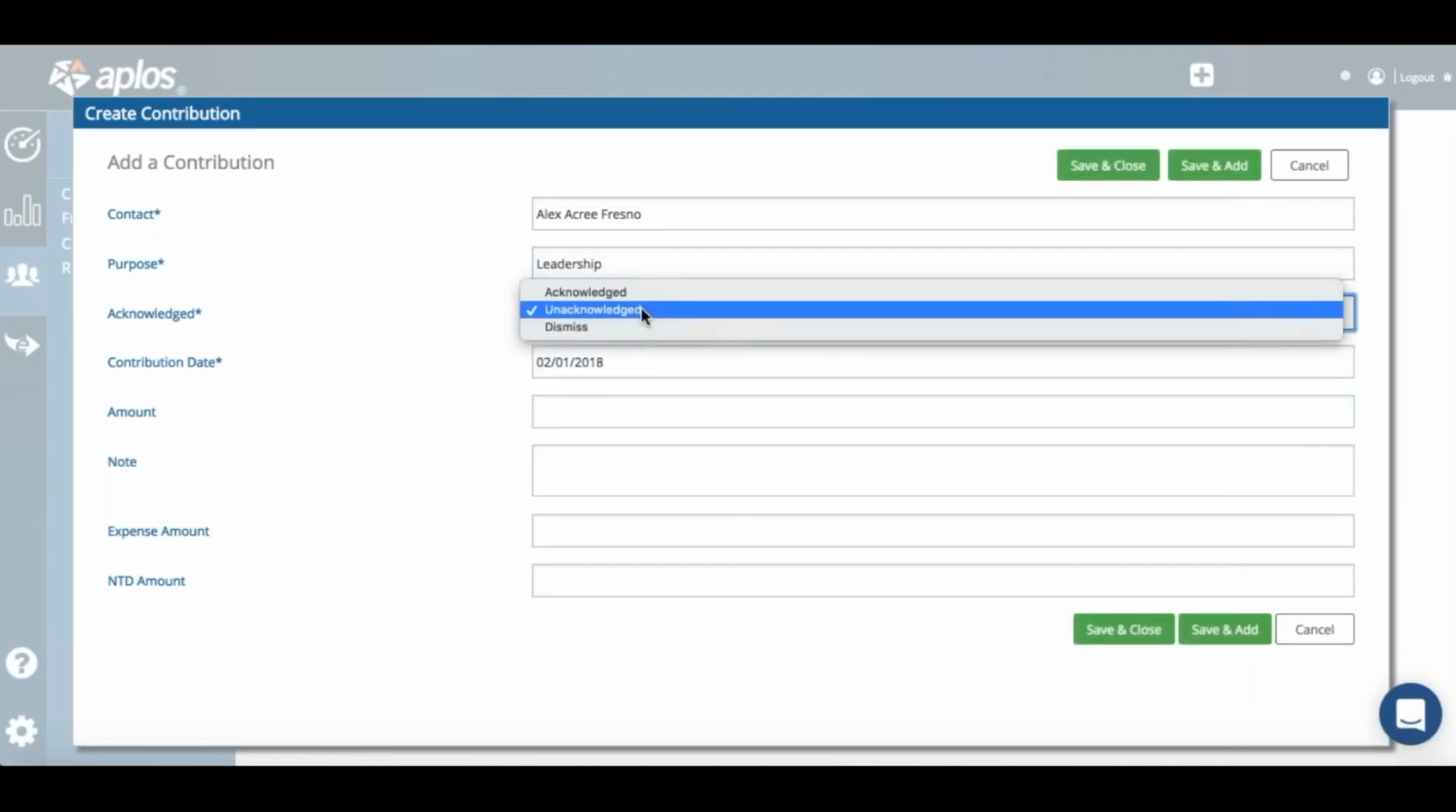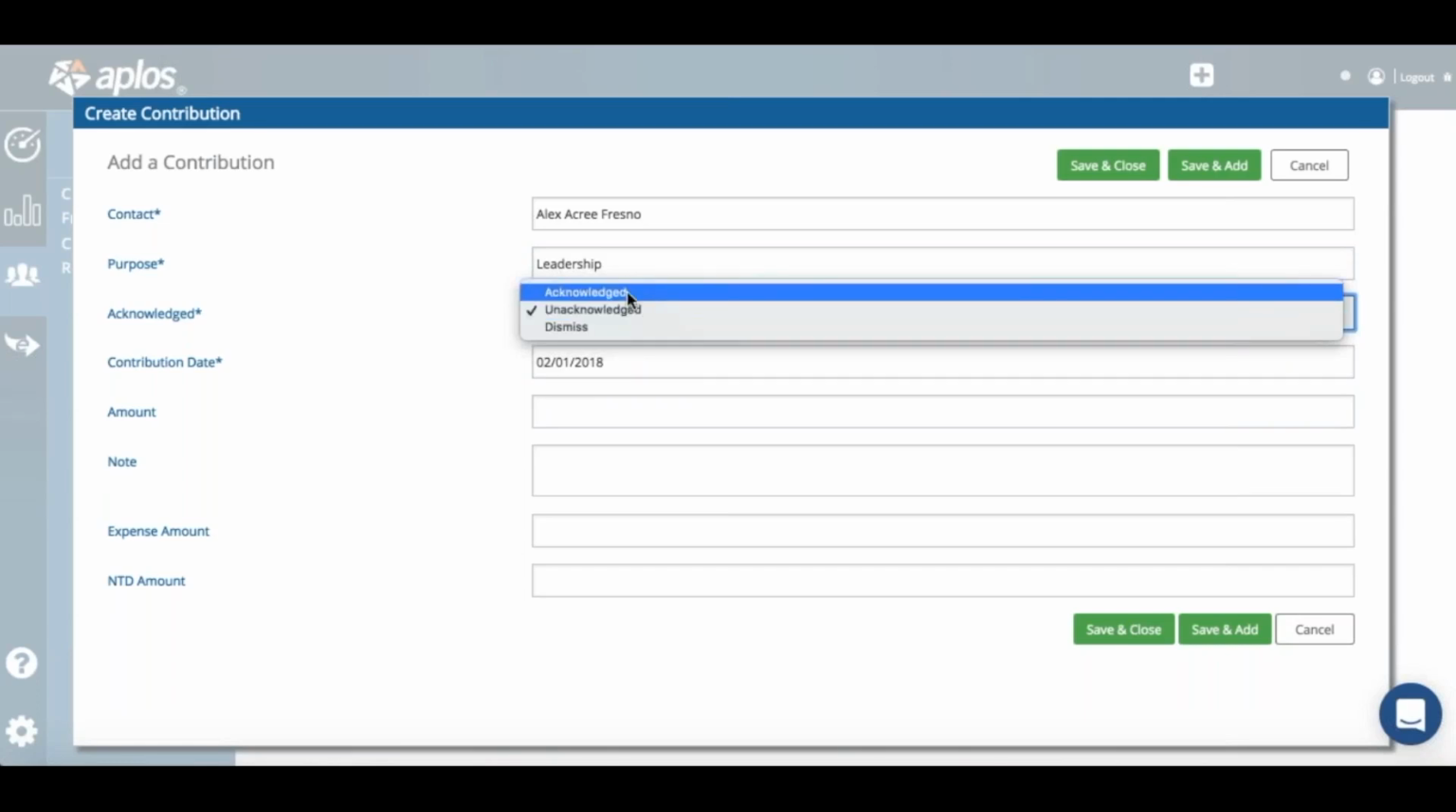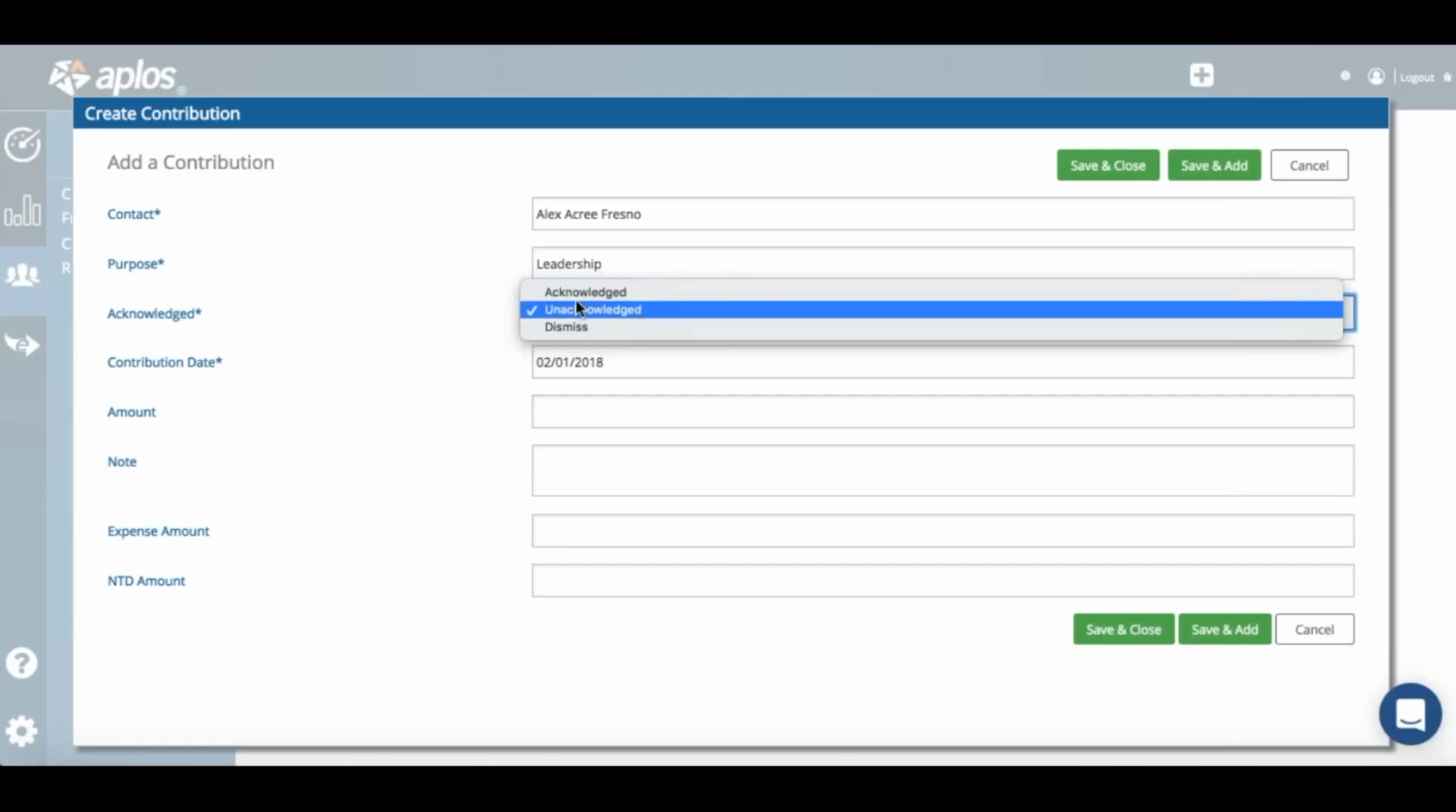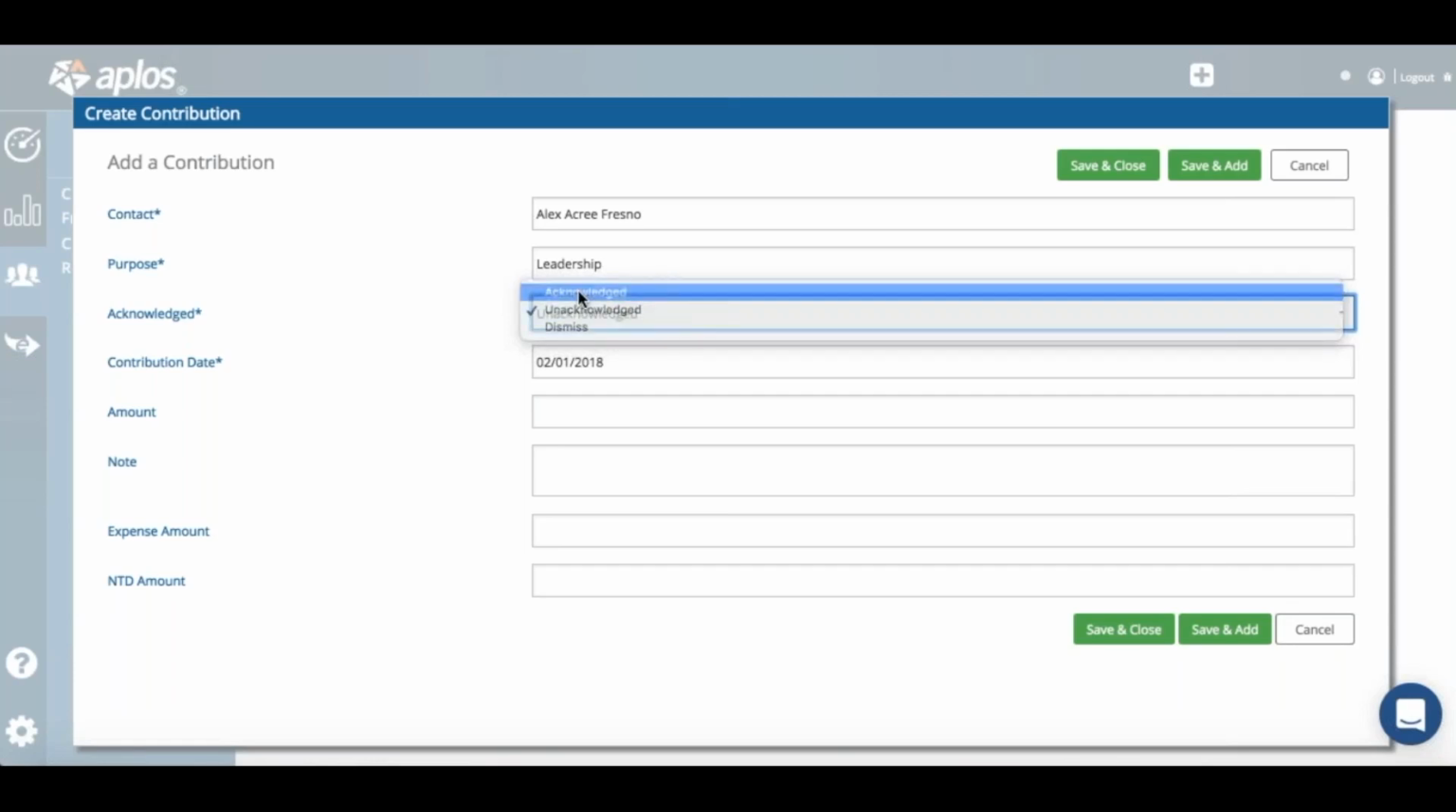The acknowledged or unacknowledged field is basically just something for you to remind yourself. If you have somebody else that's doing your acknowledgement letters, or say maybe you do your deposits and then two or three days later you do your letters, this is where you can just do a reminder. So all this basically does is give you a reminder to do or not do this. This is not an action per se. So I'm going to just call it acknowledged, because let's say I just wrote a thank you right then and there.